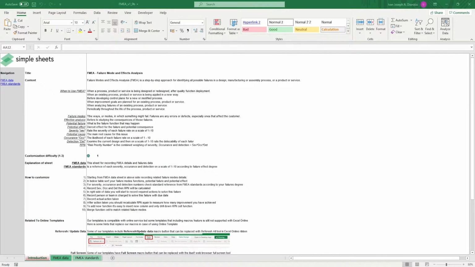In this video, we're going to do a step-by-step tutorial of our failure mode and effects analysis template. This is one of over 100 pre-built and smart templates that we offer.